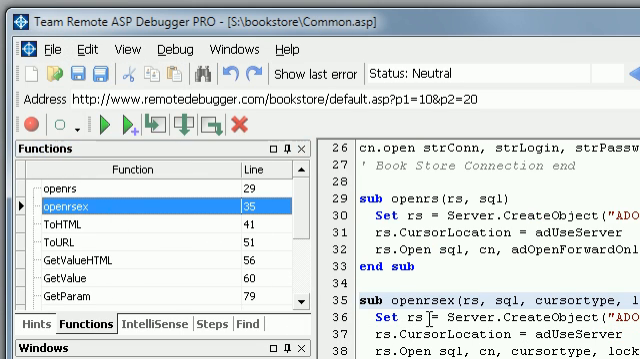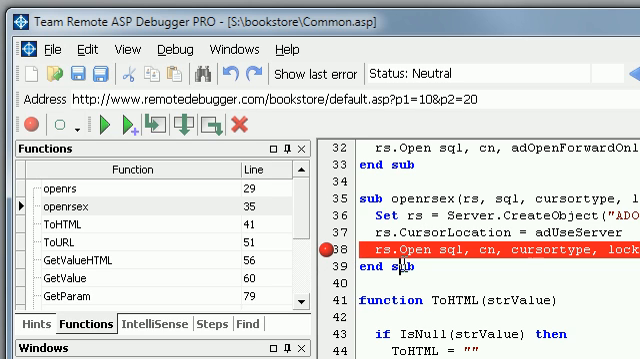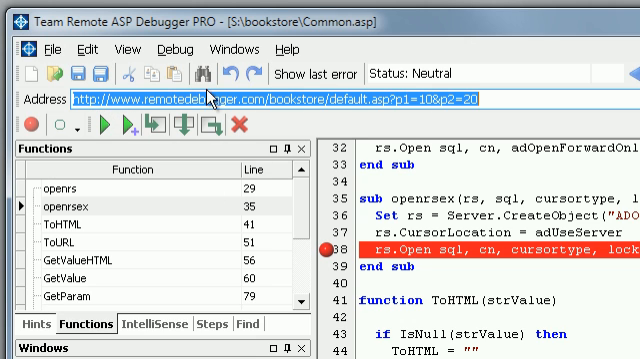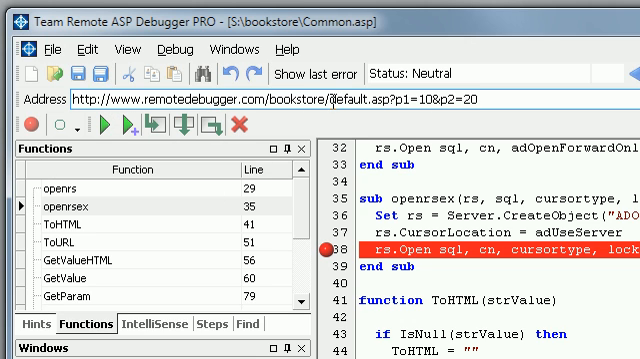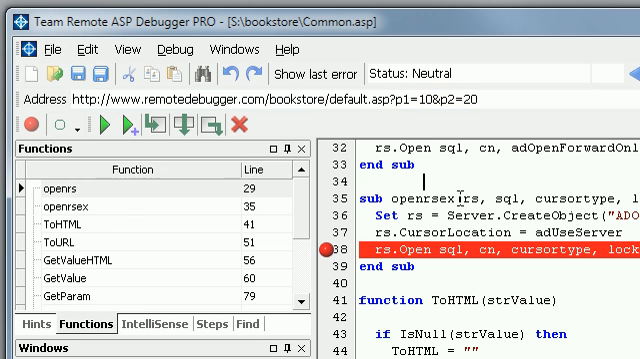and go to this function, which opens a record set. So we can inspect the record set fields. Make sure the URL points to the site that you want to debug, and we start here from the default ASP, even though we have a breakpoint in the include file. Now I click run.